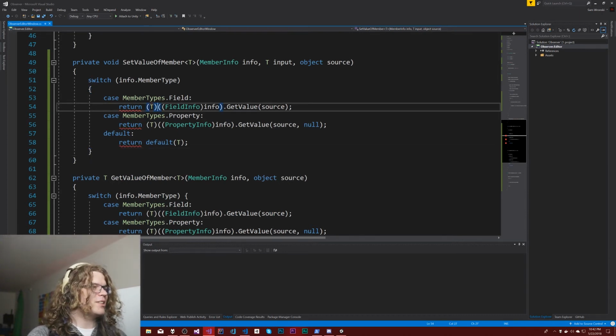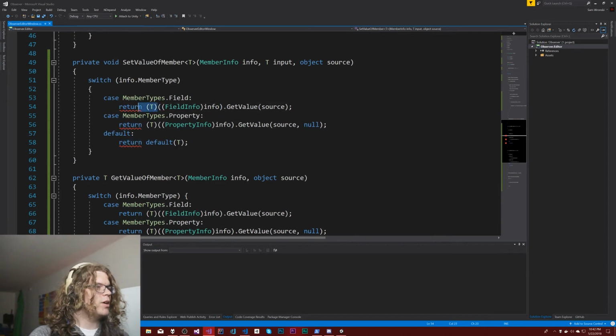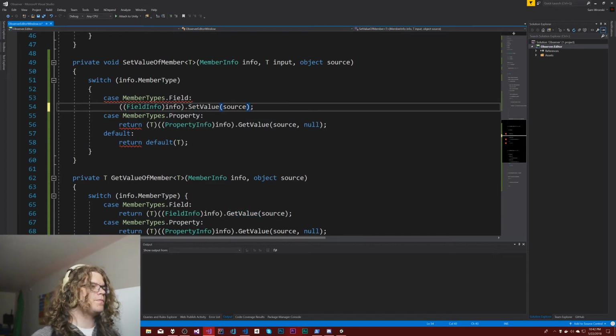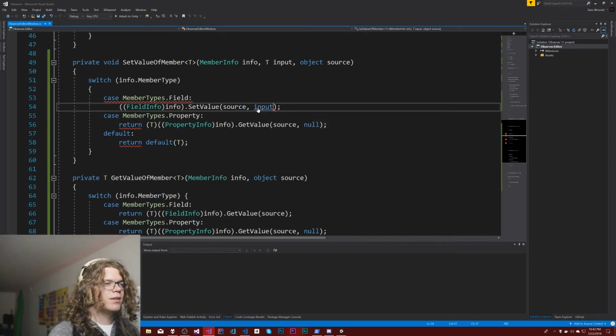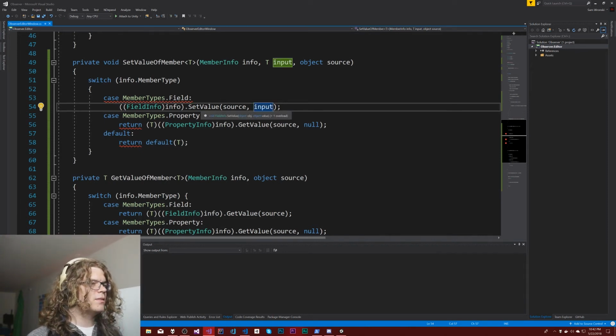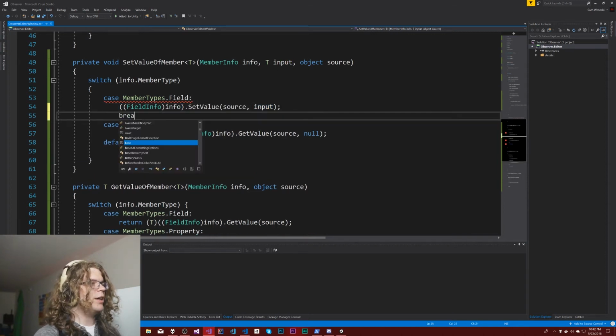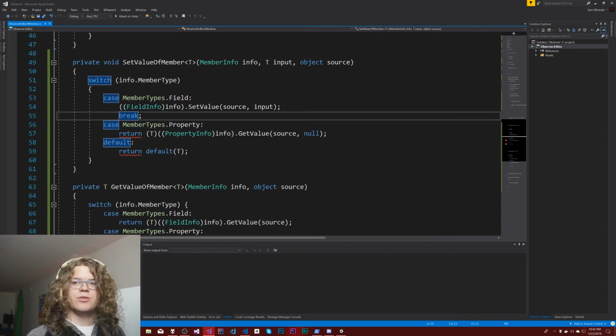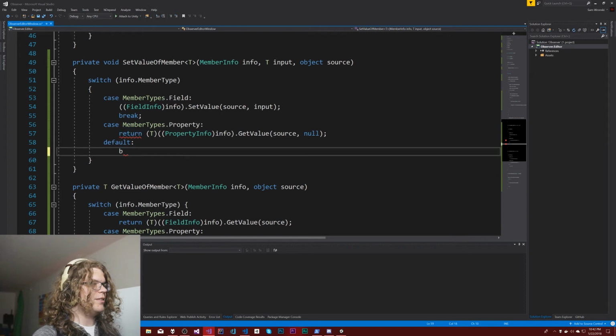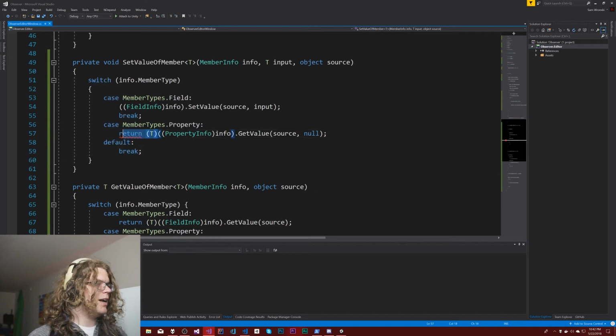So we don't need the return because we're not returning anything. We're just going to take field info, set the value of source equal to the input. Oh, that's not even close to right. Input. I think those are in the right order. Object and value. Cool. So that's all we need to do. And then I need a break, because switches. So here we're just going to do nothing. Break. Cool. And then here, same idea.